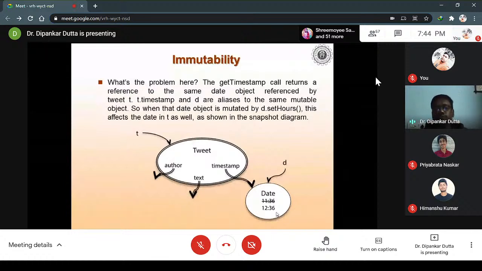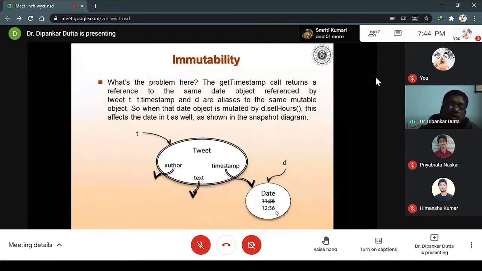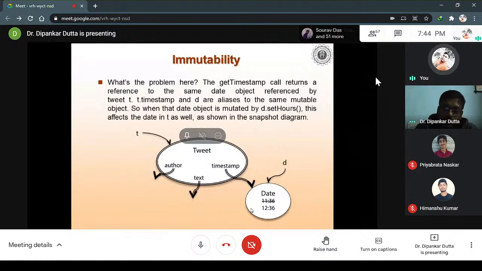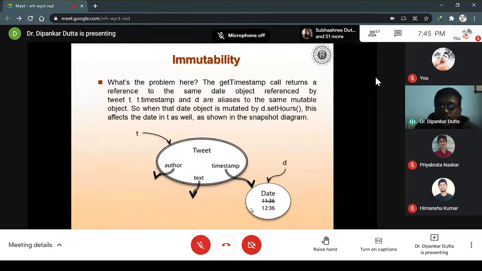Okay, so is it acceptable? Once this T is created, any of these values, author, text or timestamp, cannot be changed. Then here you can change that. So is it acceptable or is it immutable? It's not immutable. So there is a problem.